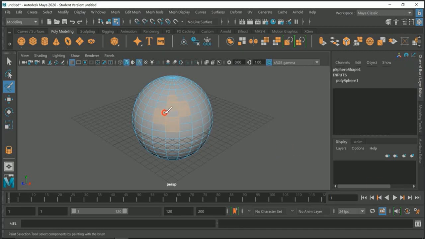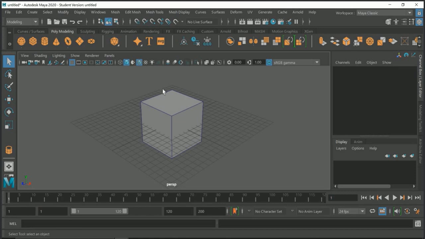We can actually select the components of any 3D object by painting with it like a brush. Like this, alright? Now below all of these selection tools, we have a move tool, using which we can move objects anywhere in the 3D space.